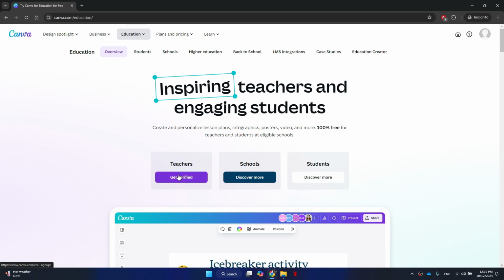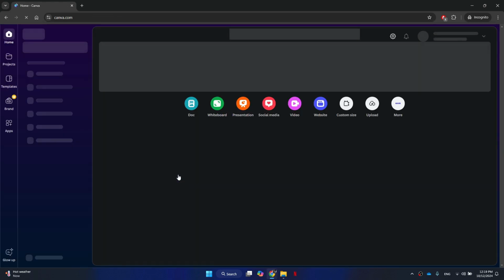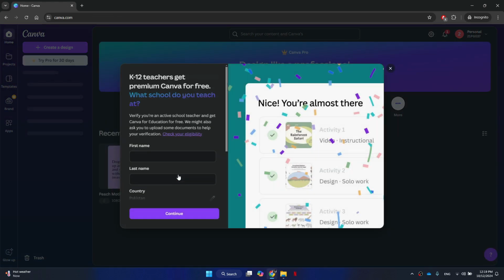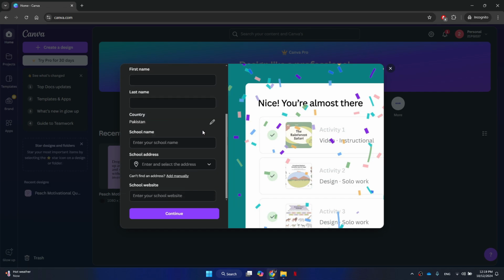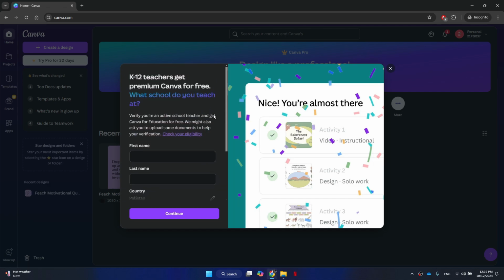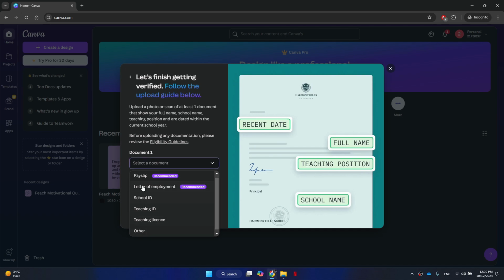Simply tap on the Get Verified button, and a pop-up will open up. To apply for Canva Pro as a teacher, follow the on-screen instructions provided. This may involve submitting proof of your educator status, such as a school ID or documentation verifying your teaching position.